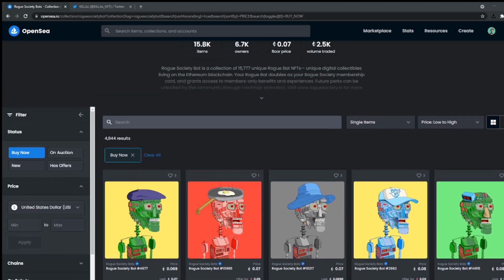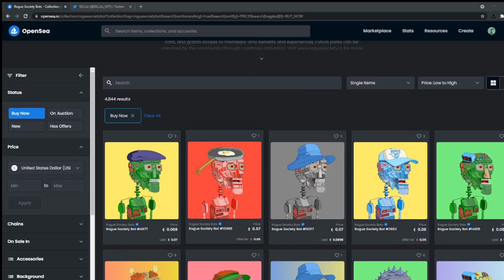and that was Rogue Society bots. So this is a little bit of a special case because depending on if a project does a pre-sale and how much the pre-sale is and how long it takes between the pre-sale and the public sale, this all affects the strategy. So for this specific drop, I believe the pre-sale happened about 24 hours before the public sale. So pre-sale went live and the floor, I believe, was sitting around 0.25 to like 0.2 ETH.